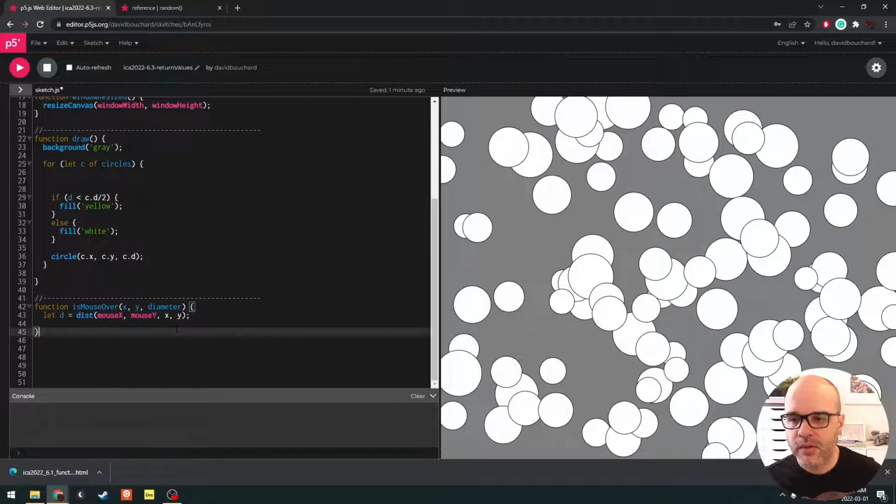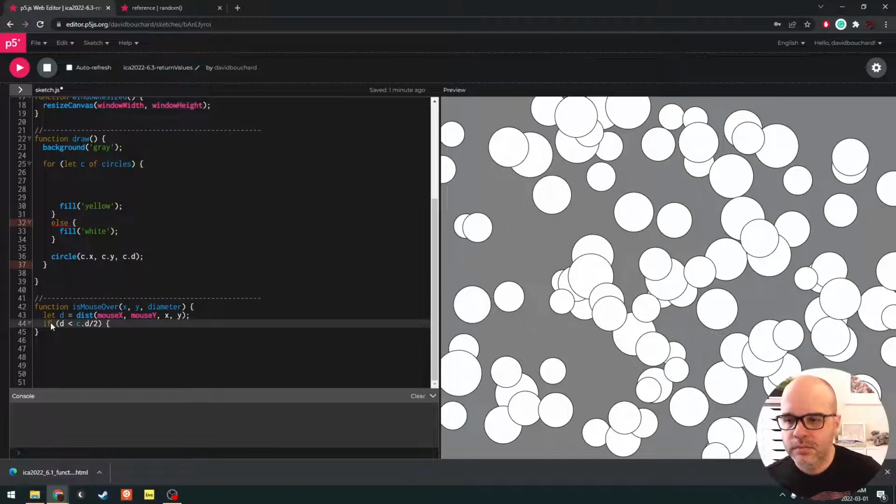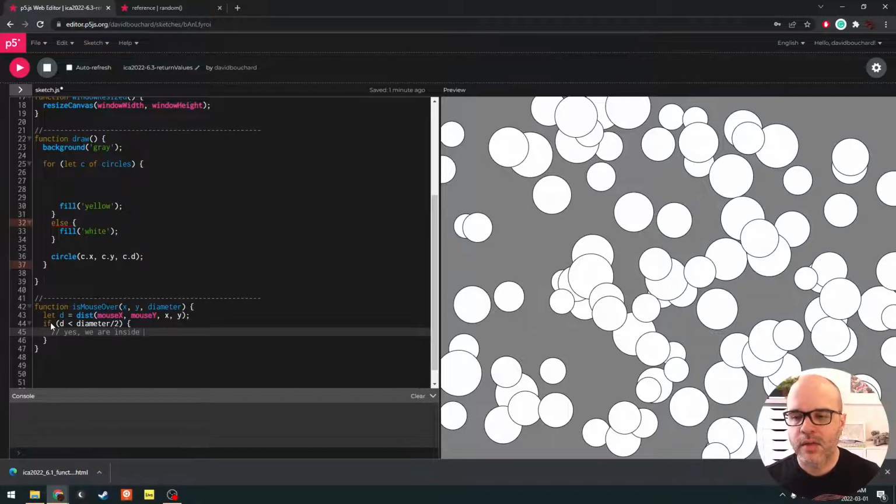So now we have the distance. And then we're going to ask the question, if d, the distance, is less than the radius, which is diameter divided by 2, yes, we are inside the circle, so we are going to return a value. We're going to return true in this case. This is the new keyword that is kind of the whole point of this lesson. Whenever we're inside a function and we use the keyword return, the function is going to immediately end. It's going to spit out some kind of an answer. So here we're returning the value true.